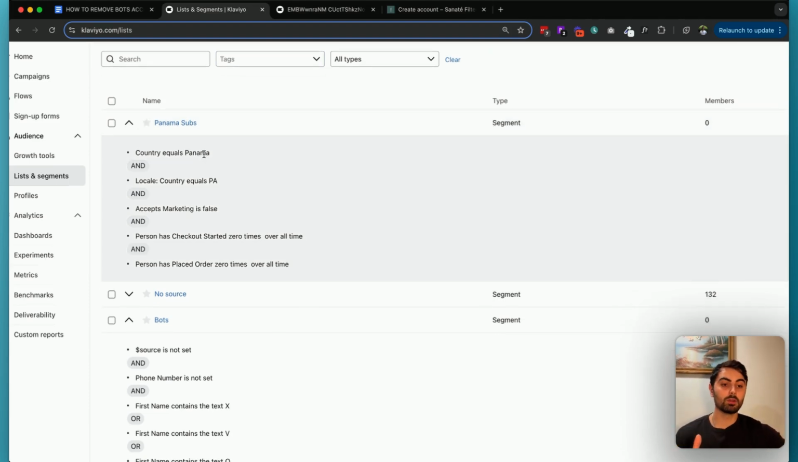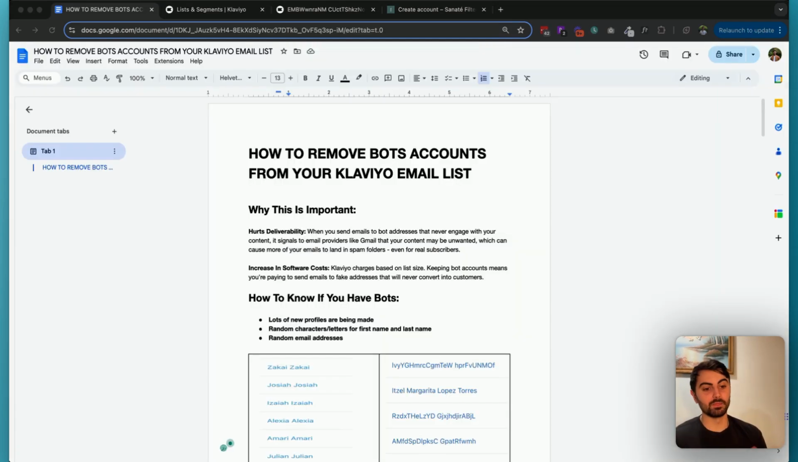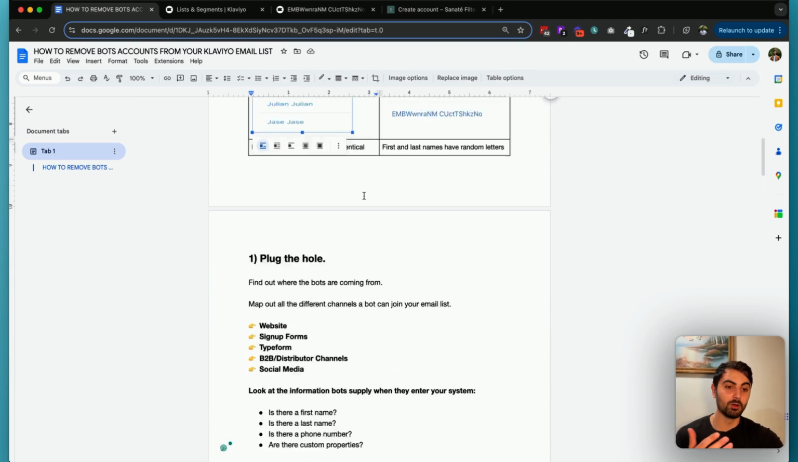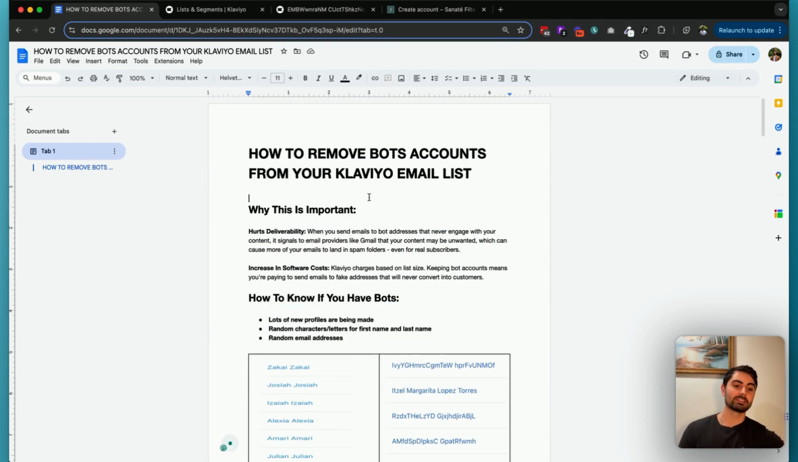So you can use these segment definitions as a benchmark, as a tool, as an example of what you can look out for when it comes to getting rid of bots. And there you go. This is how you get rid of bot accounts from your Klaviyo email list. Keep in mind, this also applies to other email lists. It does not only apply to Shopify, it also applies to WooCommerce and Magento as well. So use this framework to get rid of bots. Look out for them, get rid of them, and hopefully you'll be able to start sending emails again without emailing all these bots and ruining your deliverability, and also save costs on Klaviyo.